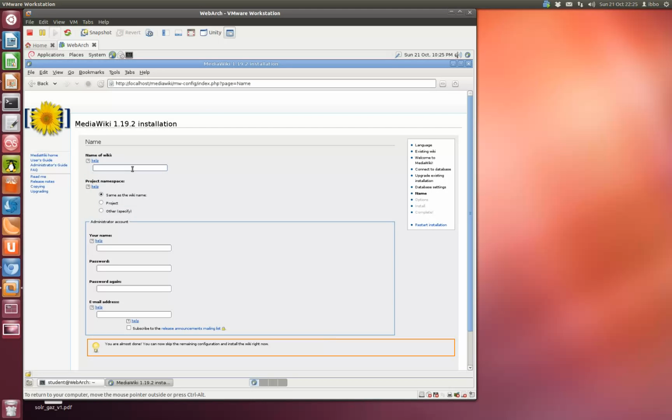Name of wiki. So, why don't we call this WebArch? That's good. And project namespace, yeah, we'll have the defaults there. And finally, an administrator account. So I'm going to set this to student, and password, I'll let you guess that. You could use a real email address here if you wanted, but in fact I'll say root at localhost. That should be okay. Don't click these if you're using fake email addresses, obviously.